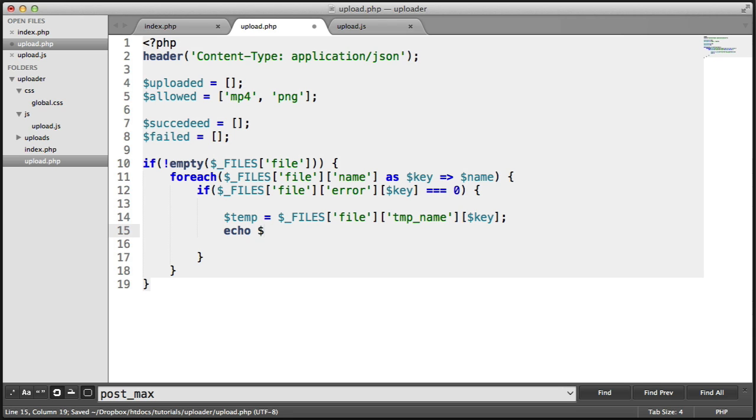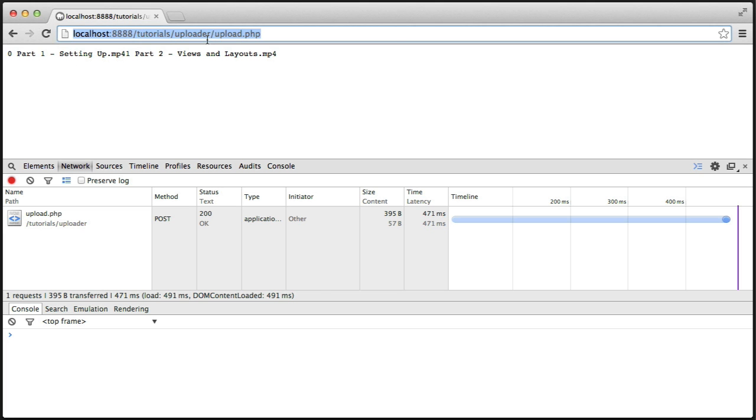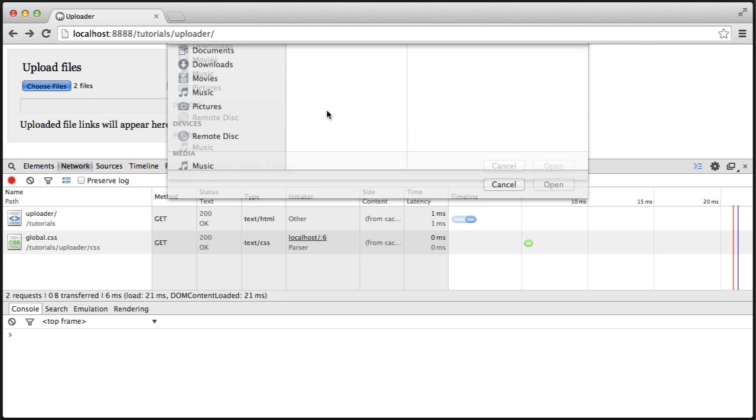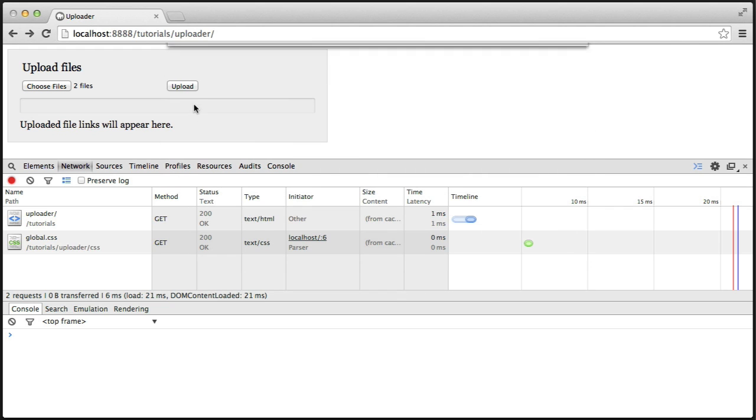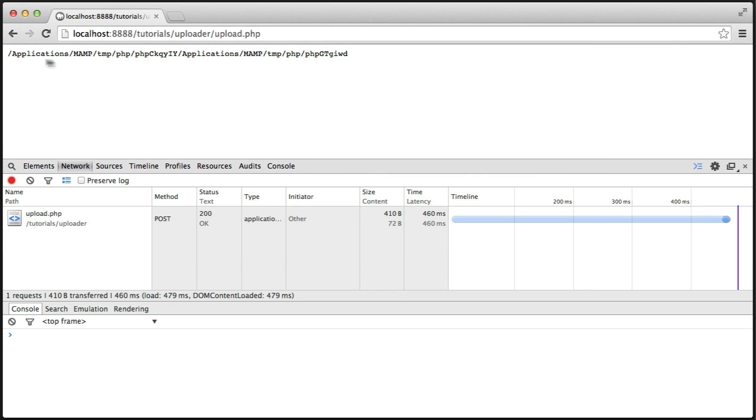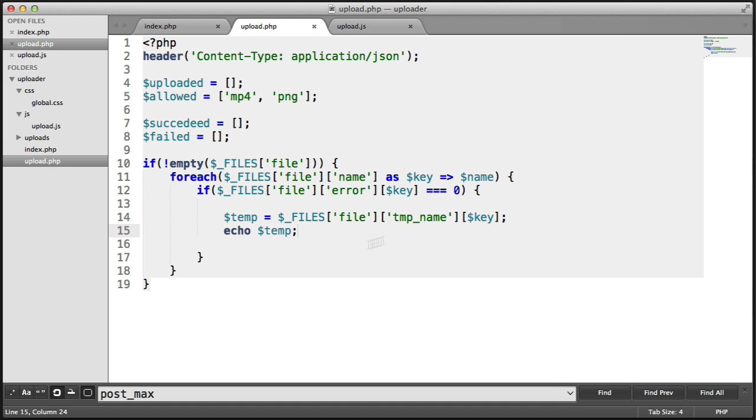So we can echo temp to see what this looks like. Let's go ahead and refresh, choose these two files, hit upload. So we've now got the location of these uploaded files, these temporary files, so we can move this later on.